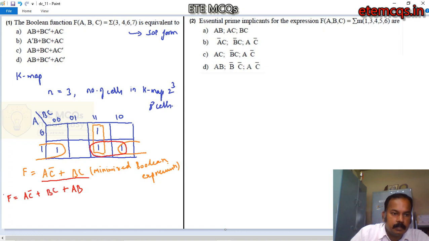These two are equivalent. Both will realize the same functionality, but this one requires 3 2-input AND gates and 1 3-input OR gate, whereas this one requires 2 2-input AND gates and 1 2-input OR gate. So this is a minimized Boolean expression, but this is an equivalent expression. The question asked of us is an equivalent expression. So the equivalent expression is C.